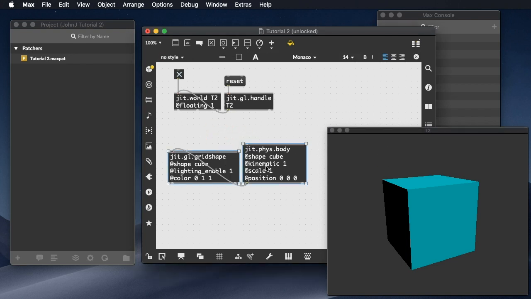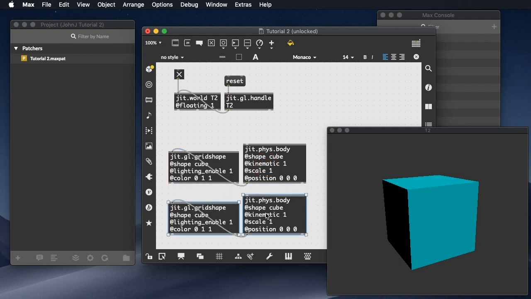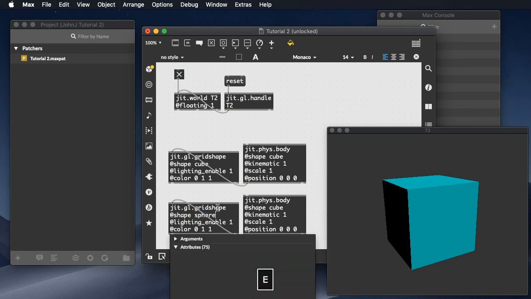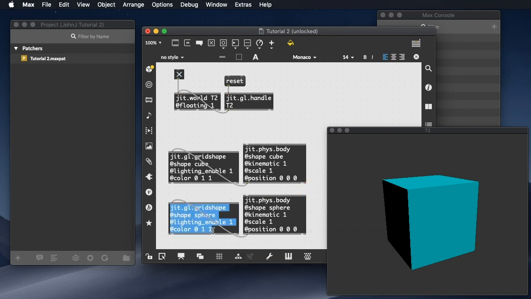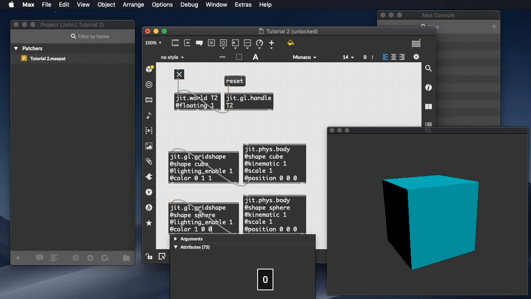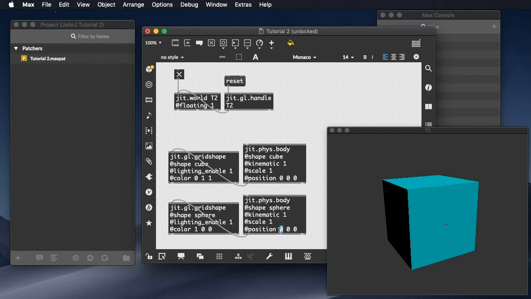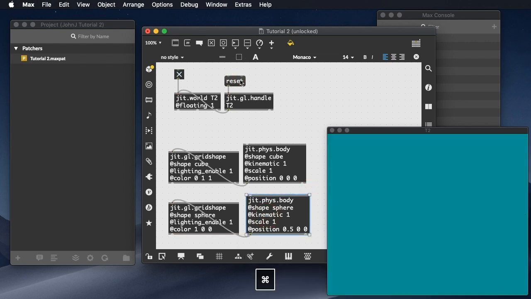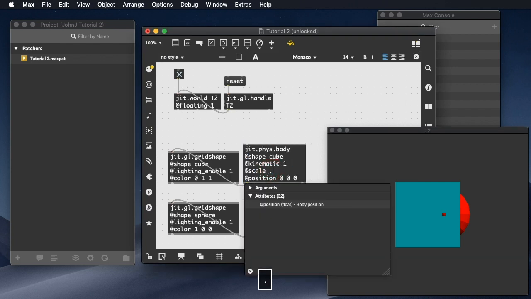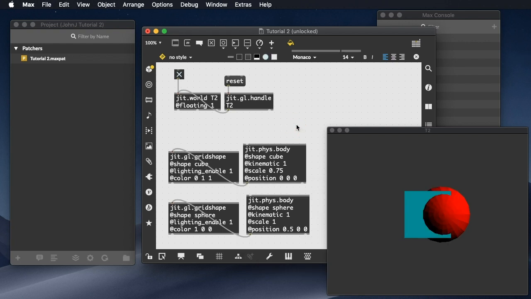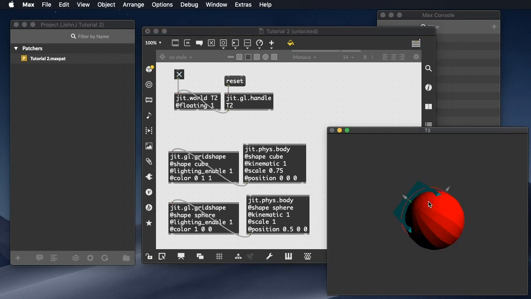So here's one object, and I'm going to create a second object, which is a sphere. And I also need its physics body to be a sphere. I'll give it a different color, and I'll position it slightly differently as well so we can see it. There it is, poking out the side there. I'll make my cube a bit smaller. There, so there's my cube and my sphere.